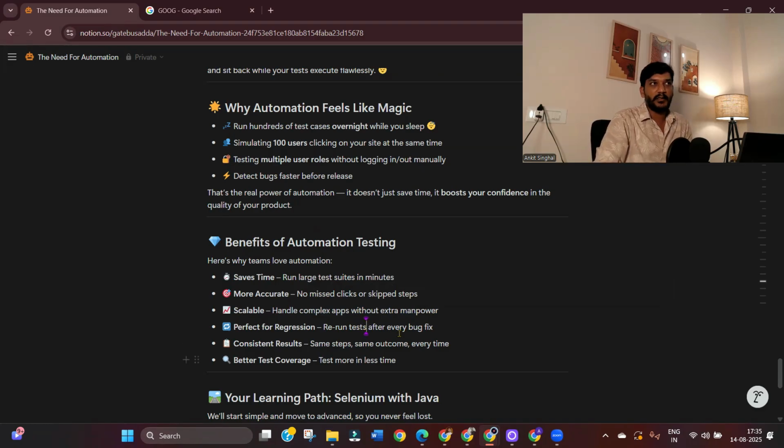Consistent result. Human errors are not there because whatever you have written in your program, every time you do the execution, the same thing will happen. So consistent result: same steps, same outcome every single time. And you can do more in very little time. So better test coverage. You can test more things in a very small time.